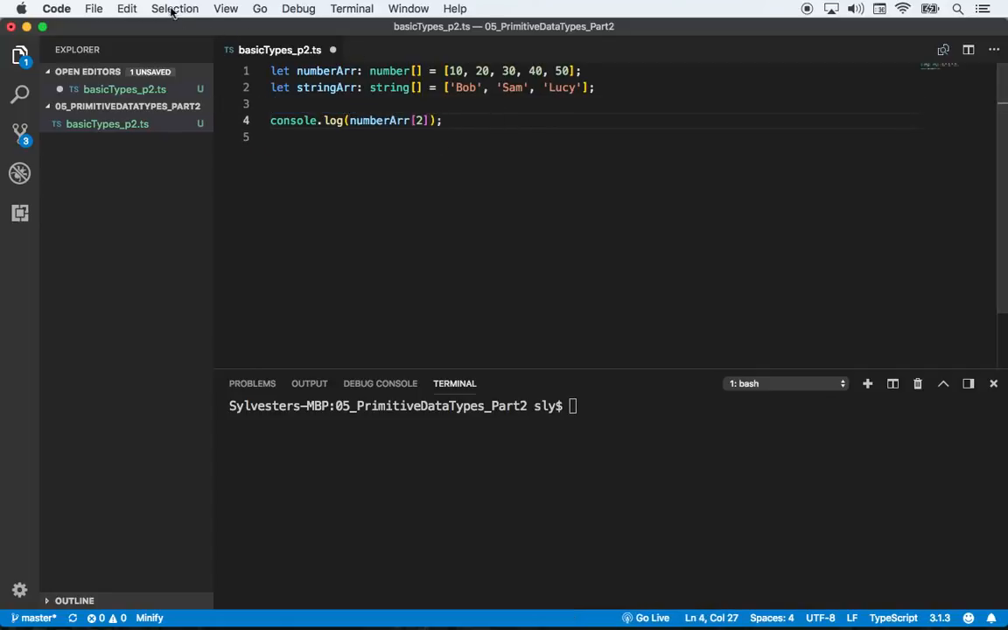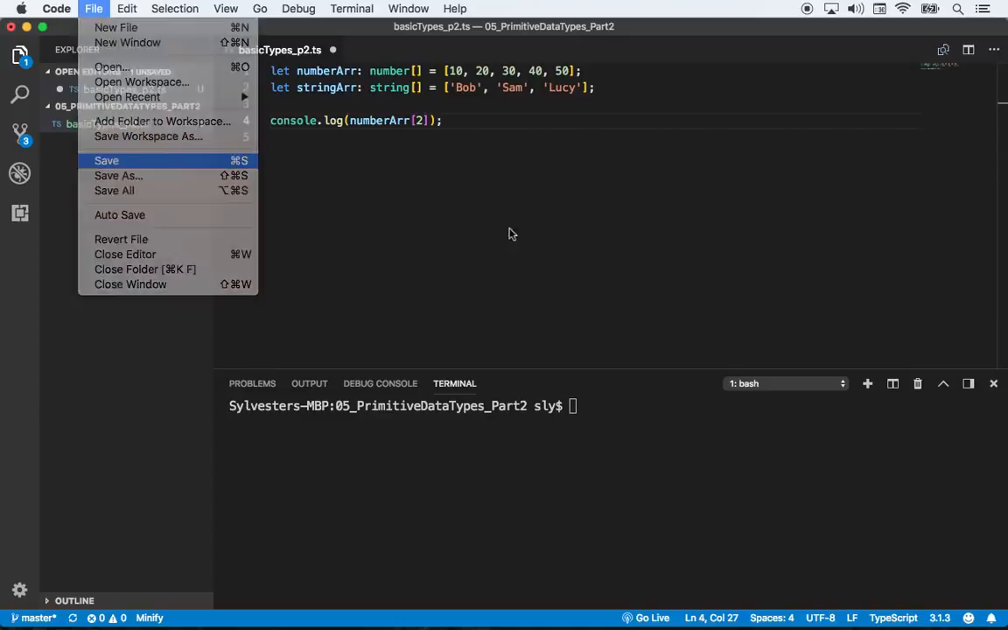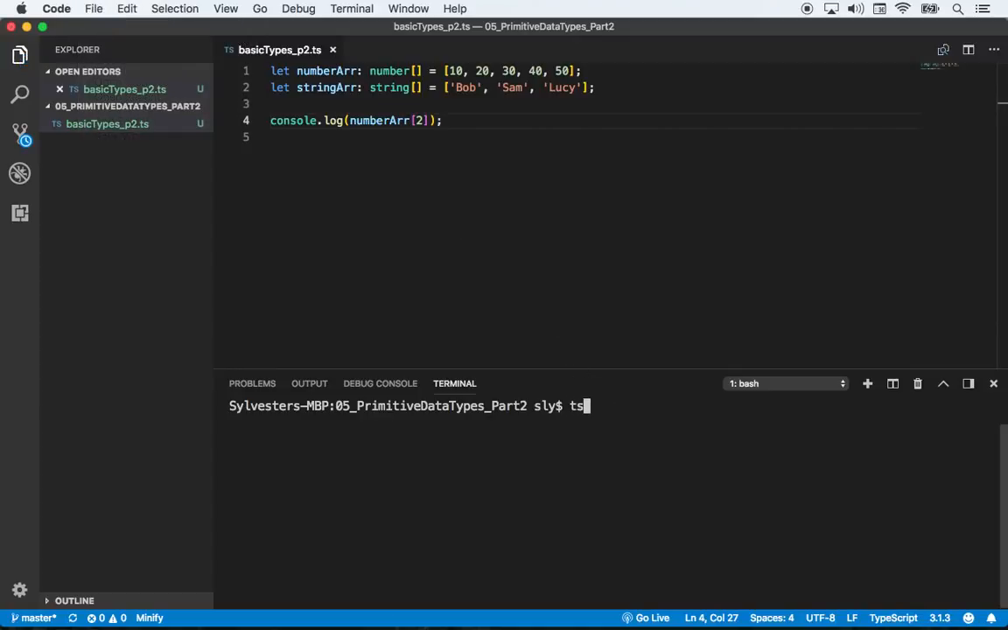Okay, and now save it, and we can compile it, and let's actually run the watch feature here as well. I only have one terminal here, so let me add another terminal and just run the watch feature on our compiler. So again, it'll be watching for changes.